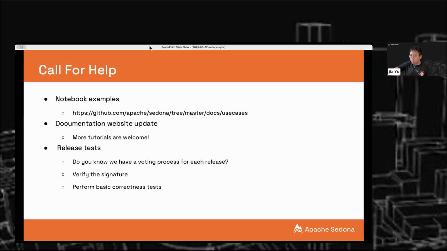You can also participate in our release test. We have a voting process for each release of Sedona. This happens on our mailing list, dev at sedona.apache.org. You can subscribe to our mailing list and get the latest updates there, and you can always participate in the voting process and help us verify the signature of the release and see if there are major bugs in the release candidate.